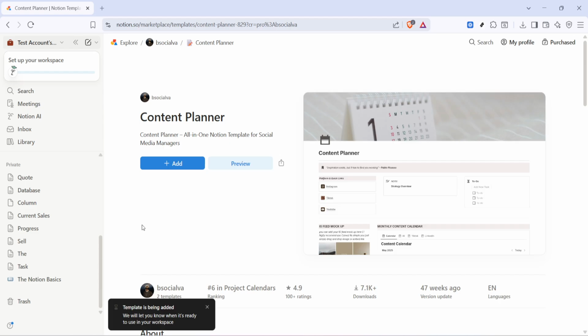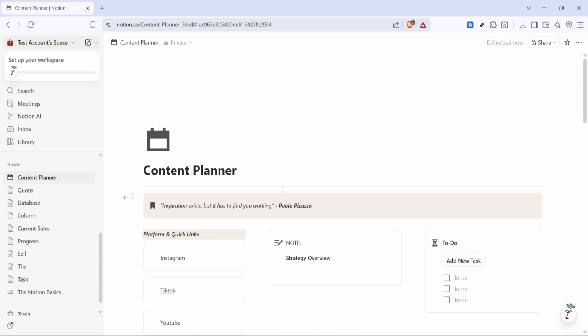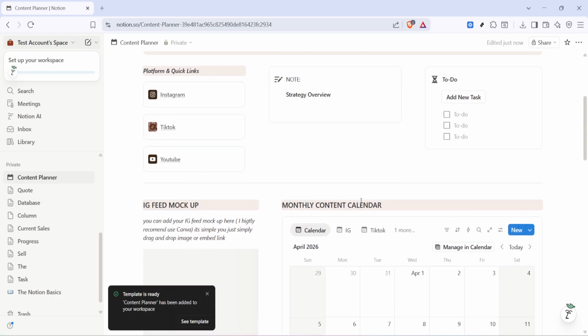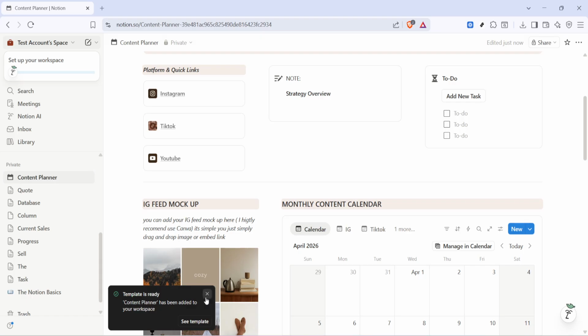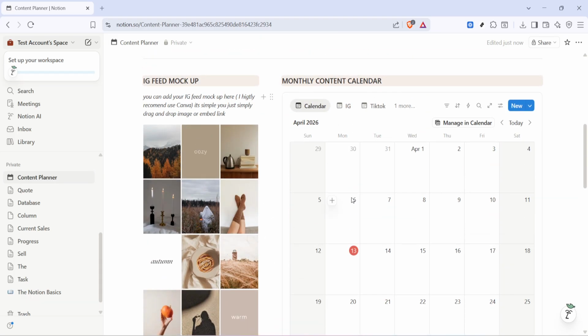From here, you can edit the template to match your style and process. Rename pages so they feel familiar. Update any sample entries with your real ideas and tweak properties, like changing status labels to match your stages, adding a platform field for where you publish, or inserting priority and effort so you can sort smarter.